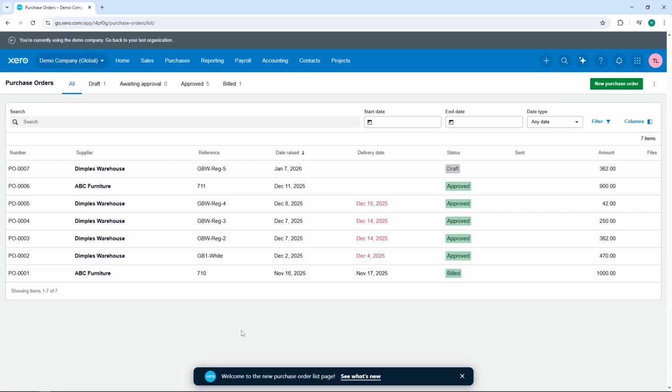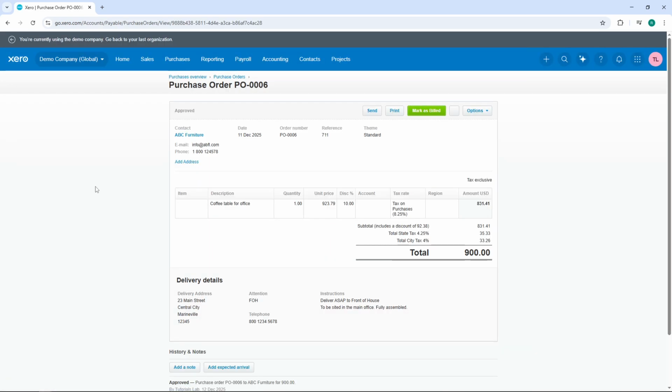You'll now be directed to a page displaying all your purchase orders in detail. Take a moment to browse through the list and locate the specific purchase order you wish to delete. Click directly on that purchase order to open it. Selecting the correct one is important to avoid accidentally deleting the wrong transaction.